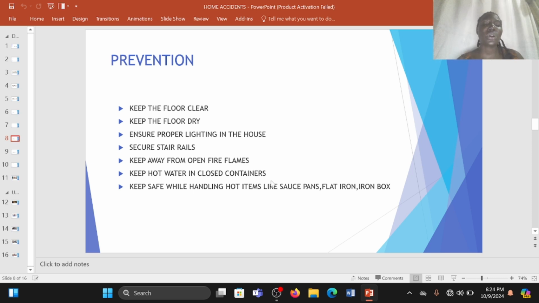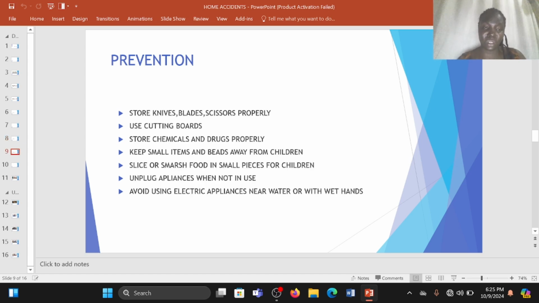Keep hot water in closed containers to prevent getting exposed to burns from hot water, especially children who like exploring. They can accidentally dip their hands in the hot water, or they can even fall in the hot water, and this is so bad. And keep safe while handling hot items like saucepans, flat irons, iron box, so that you are not burned.